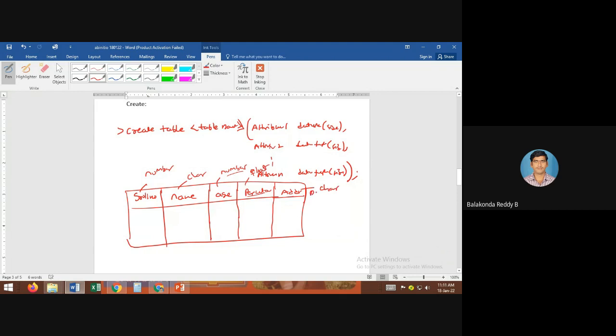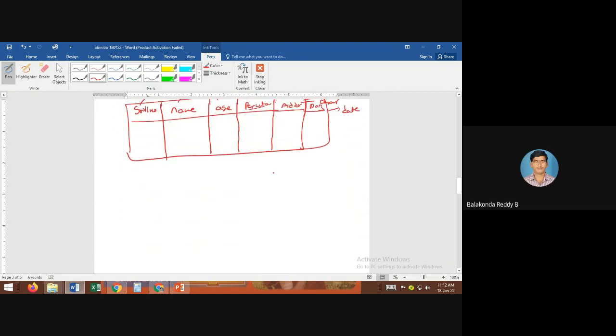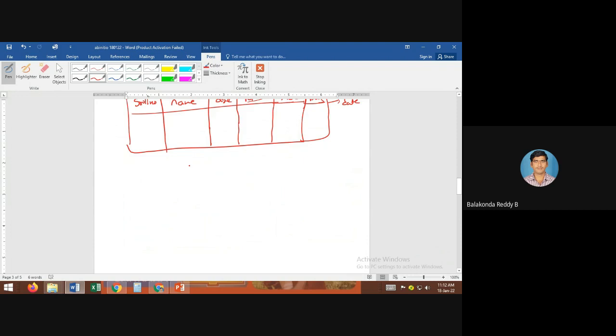Address, character type. For example, I want to store date of birth also. Date of birth we can store with varchar also, or else date format. Yes, guys, listen. Oracle supports the following data types. First one is called a number.